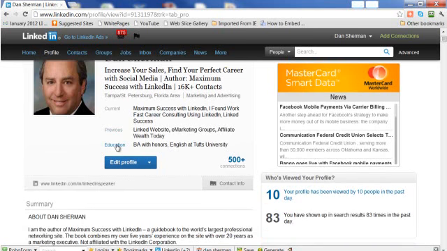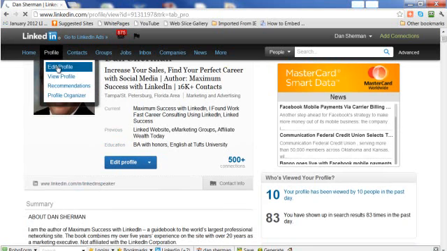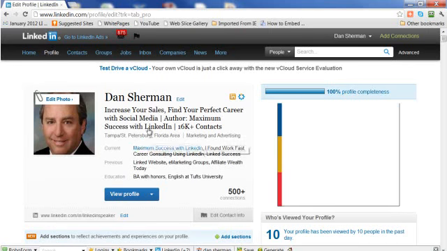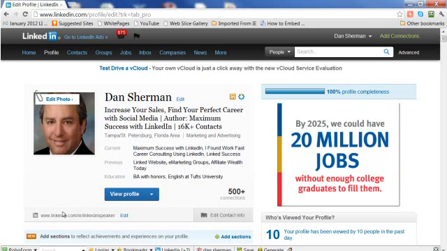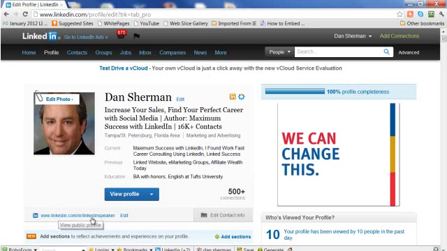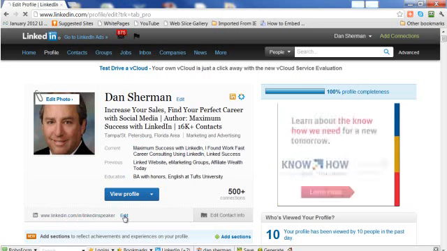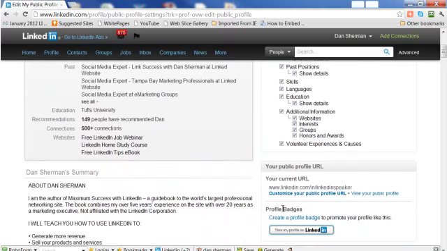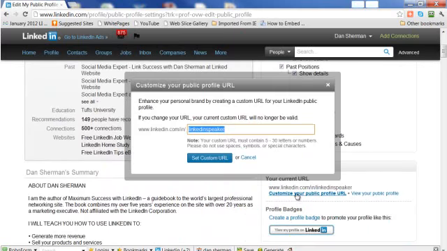Scrolling down a little bit here, here's your public profile URL. This is where you would edit that. So if you go to Profile, Edit Profile, the public profile URL used to be sort of in line with all these things. Now it's down here. So here's where you click Edit to edit your public profile URL. And this page is still the same. You still go over here and you customize your public profile URL.